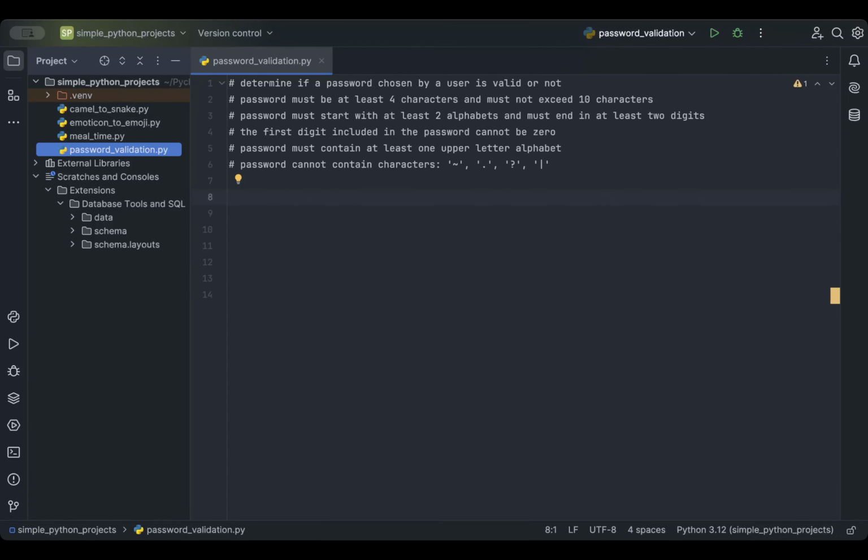Hi, in this video we are going to determine if a password chosen by a user is valid or not. Now we have set a criteria here for checking if the password is valid or not. We have said that it has to be at least 4 characters and must not exceed 10 characters.